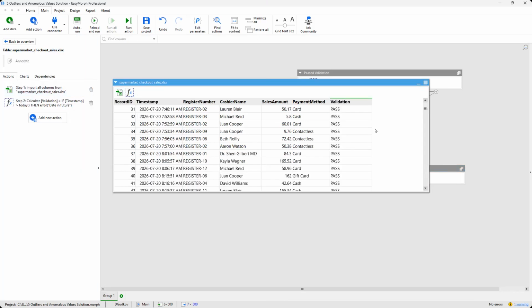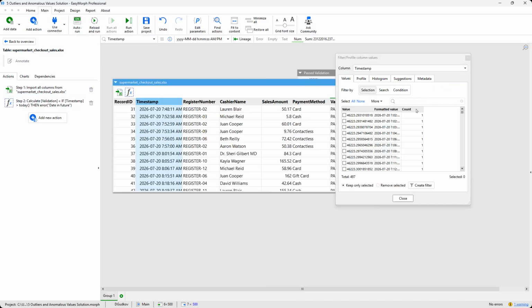Another problem that hides in this data set is in the timestamp column. Again, if you double-click the timestamp column, we can look at the formatted values. Initially, they all look good, but if you scroll all the way down, we start seeing strange things. We start seeing well-formatted values that clearly are in the future. So something is wrong with that.